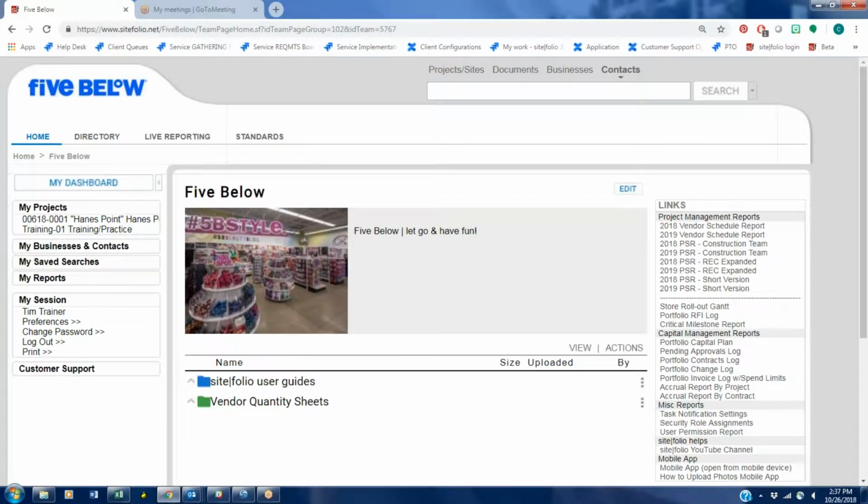And before I go any further, I forgot to mention that Sitefolio is cross-browser compatible, so we work with all browsers. We work best in Chrome, so we recommend you use Chrome with Sitefolio. If you use, especially Internet Explorer, you're going to experience difficulties with drag and drop and that sort of thing that you wouldn't have with Chrome.